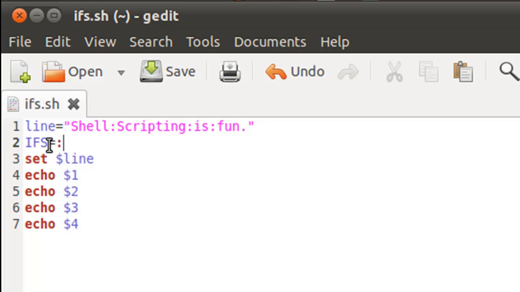Right. So another thing that you have to note is that whenever you use IFS in your shell scripts, you have to type the three characters in uppercase. You don't have to type them in lowercase. And if you do that, then it won't work.